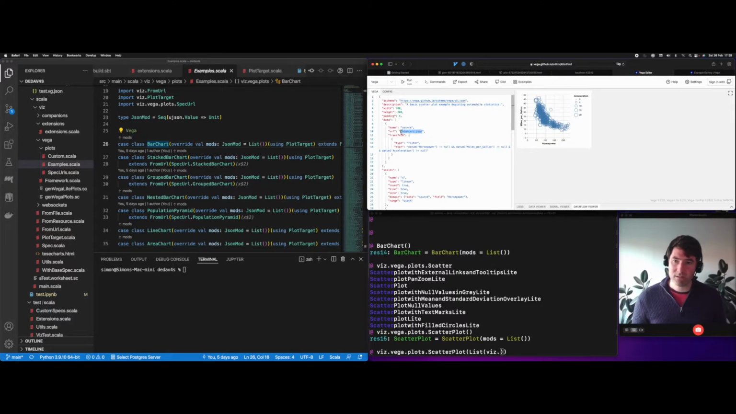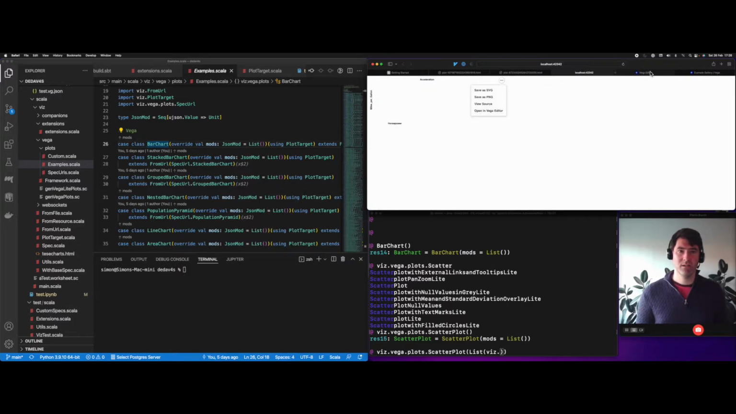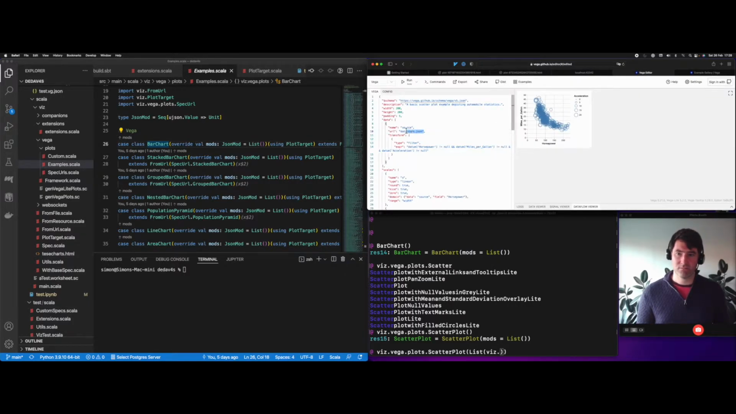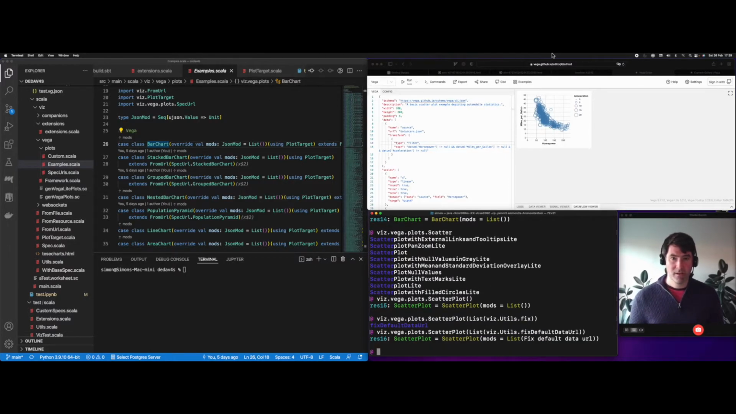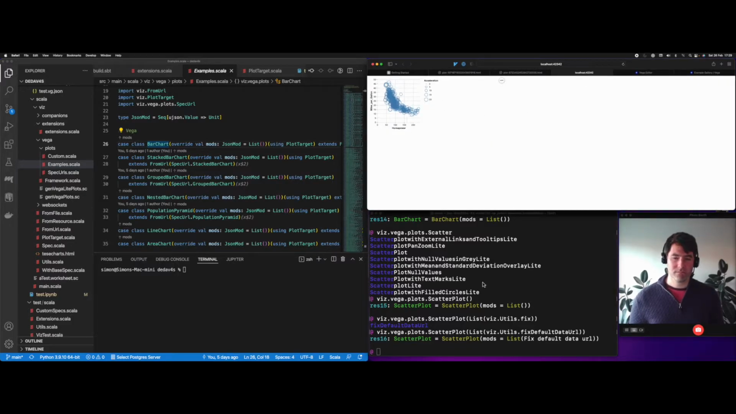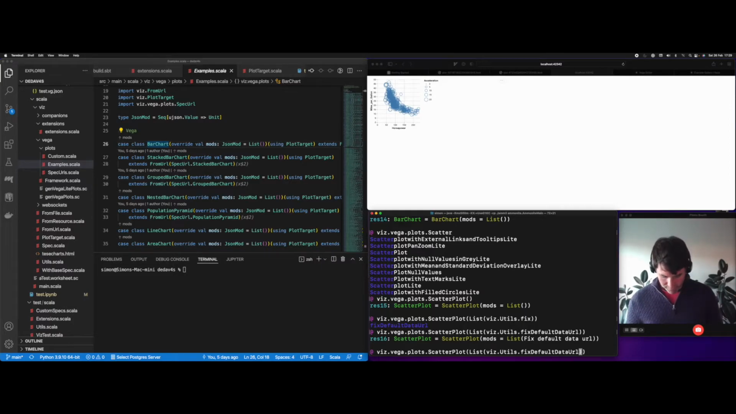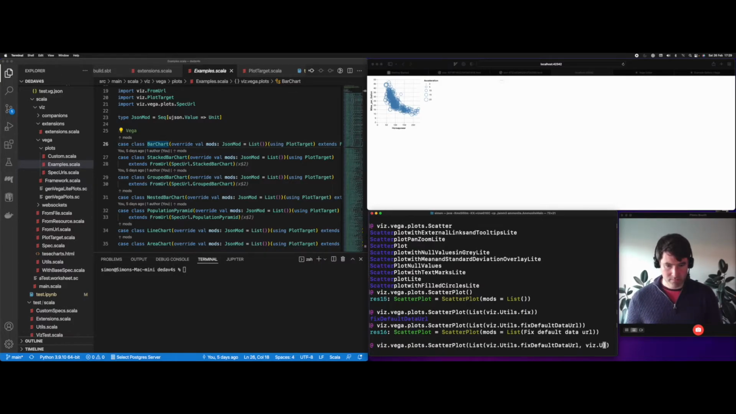And the reason here is this data URL. And so most of the Vega examples are wrong because my web server here doesn't have access to this data.cars.json file. So the way we could try and fix that is there's supposed to be a helpful method here, viz.utils.fix default data URL, and now it kind of, well, it plots, right, which is what we want for right now. I'm going to make it bigger. I like big plots.